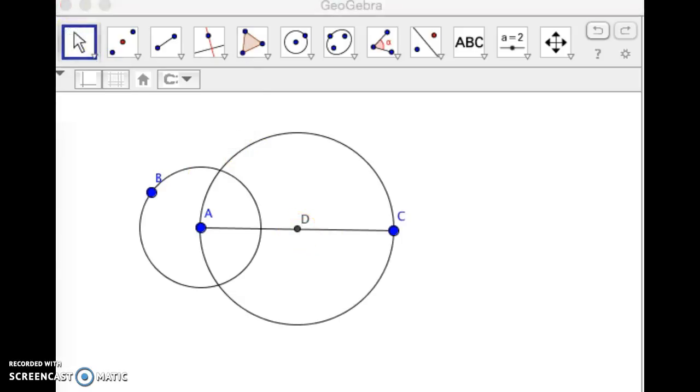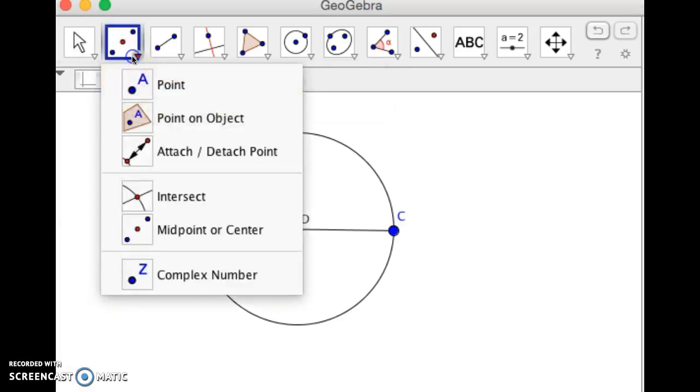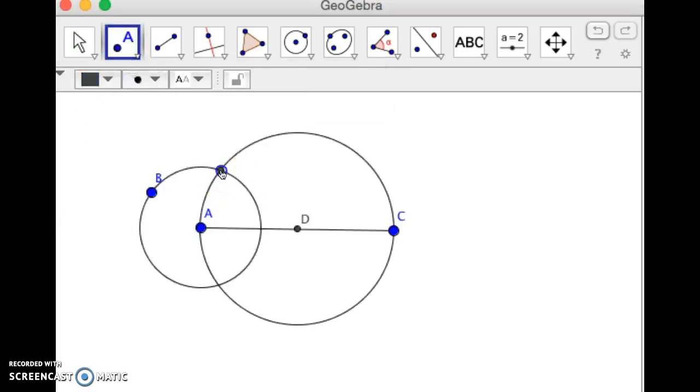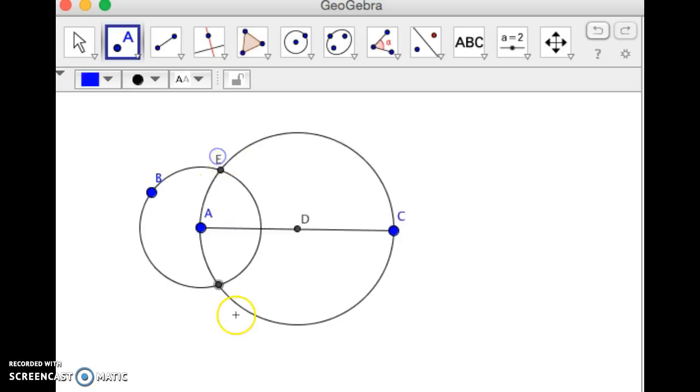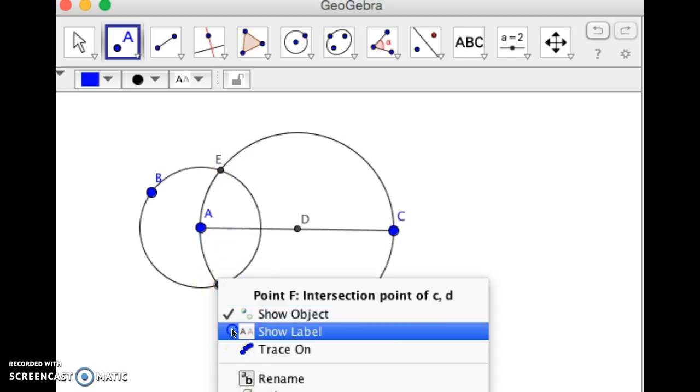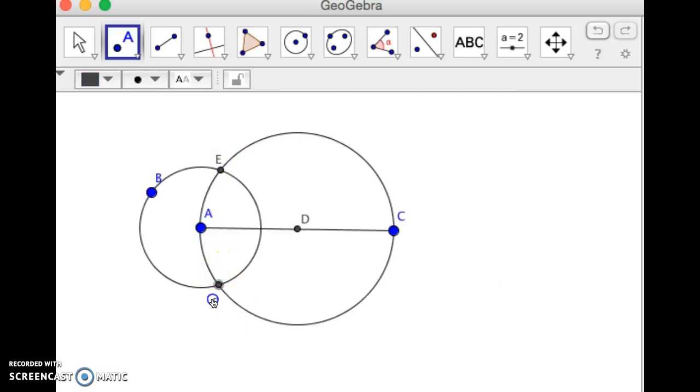Okay, now it is time to add in our tangent lines. So in order to do that, I'm going to add points at these intersections here, and we're going to label these because, again, it is much easier for us to refer to specific points together. So we now have points E and we have points F.